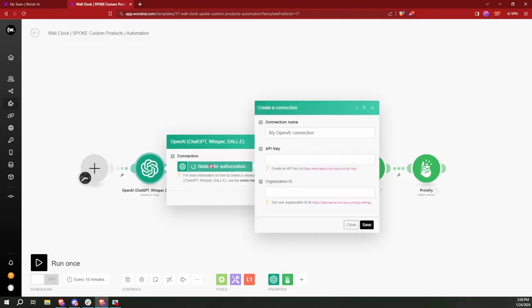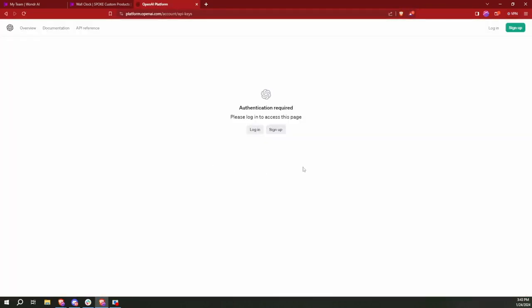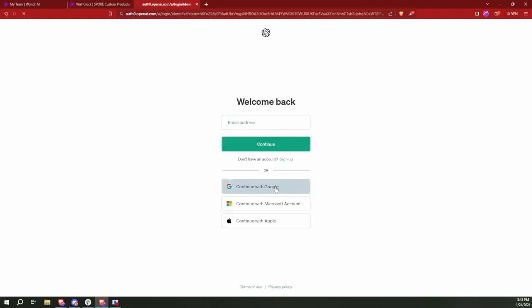So for OpenAI, it's going to ask for an API key and an organization ID. First, we're going to want to name our connection ID, so I'll make this Wondr Demo Connection. And to get the API key and the organization ID, you're going to want to come to this link that it has right here. You're going to want to copy this and paste it in. It's going to take you to the OpenAI API platform. Go ahead and log in or sign up. I'll go ahead and log in.